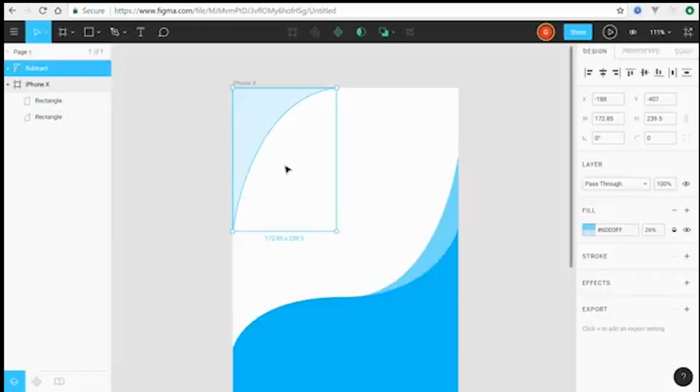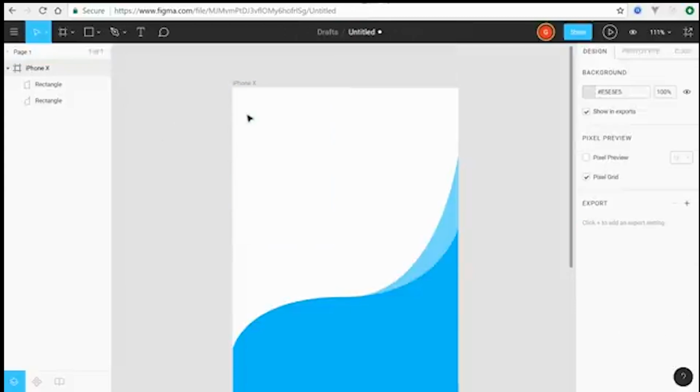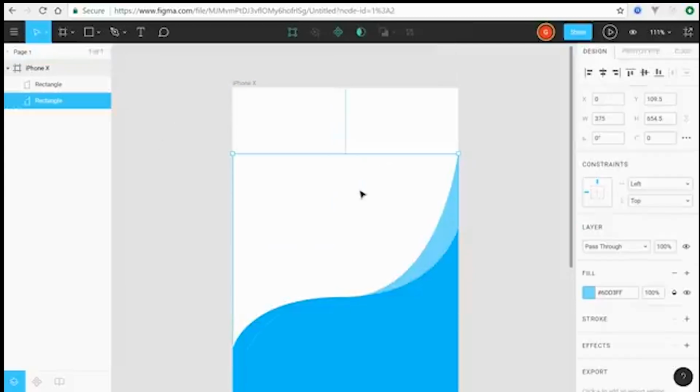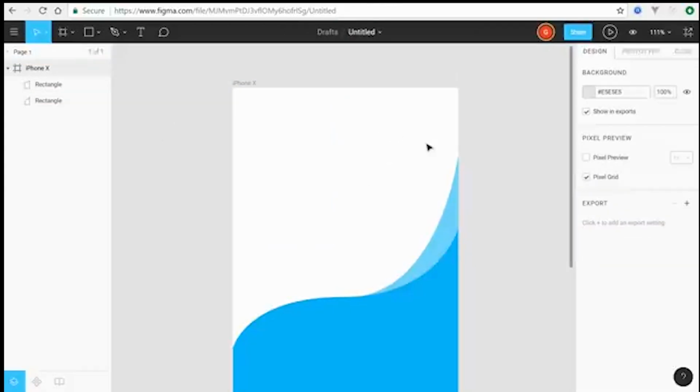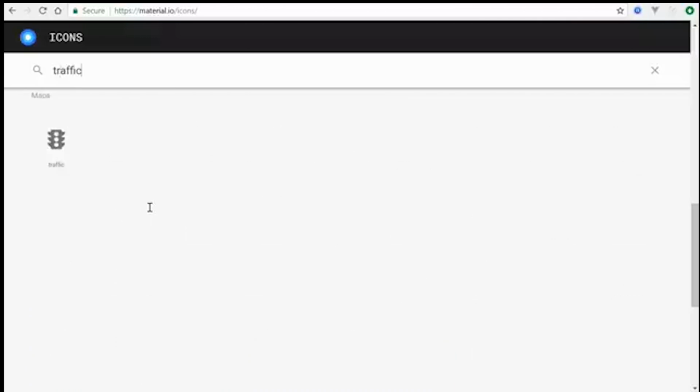I don't like this though, but again, I wanted to demonstrate this tool right here. This is really important if you're working with shapes and you're creating vectors here. So let's see, can this import SVG files that you're using? Let's say, for instance, we want to use some Material IO icons. So Material IO icons, let's type in traffic light.